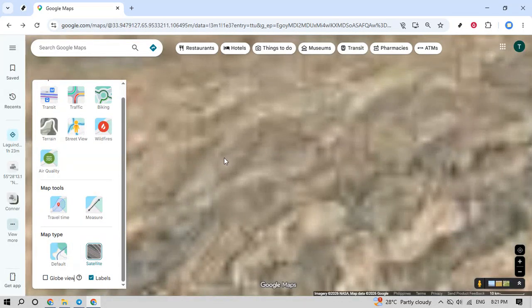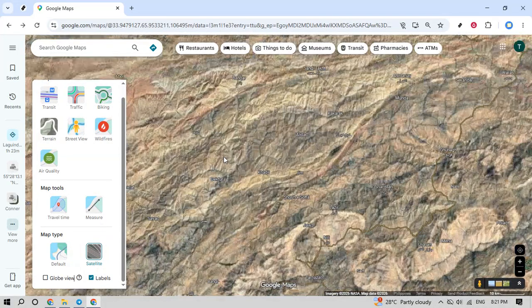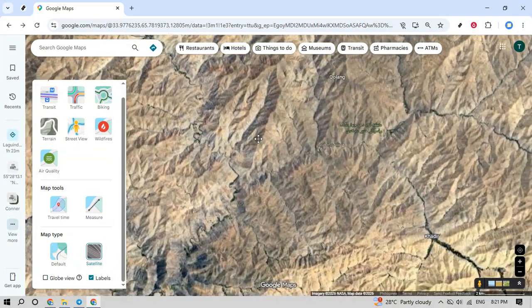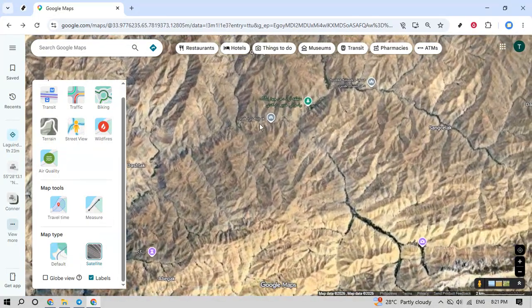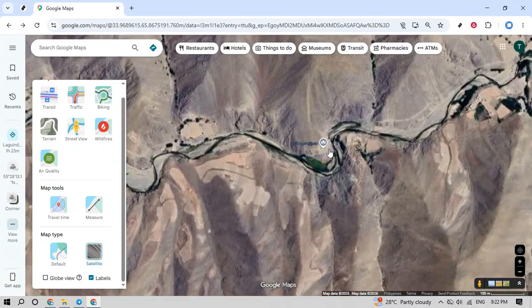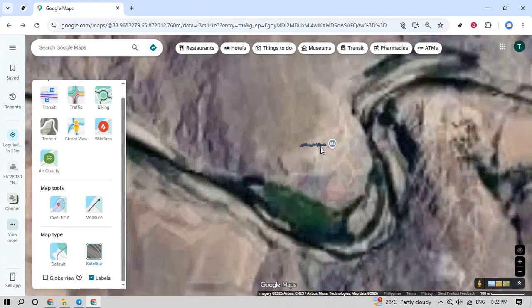Additionally, if you're using Google Maps on a mobile device, the process is quite similar. Simply open the Google Maps app, tap on the layers icon, and select the satellite view. The interface may look slightly different due to the smaller screen, but the functionality remains the same.